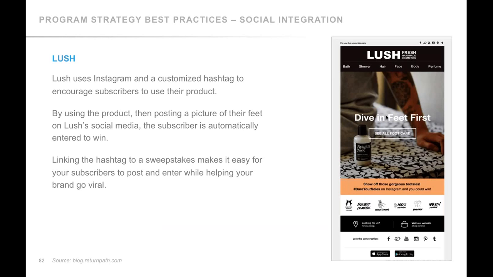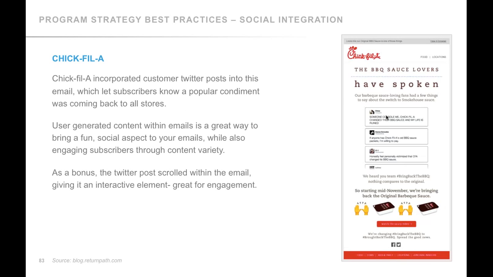Here's an example from Lush where they used Instagram and a customized hashtag to encourage subscribers to use their product. By using the product and then posting a picture of themselves on Lush's social media, the subscriber was automatically entered to win. Linking the hashtag to a sweepstakes makes it easy for subscribers to post and then enter, and it helps your brand go viral at the same time.